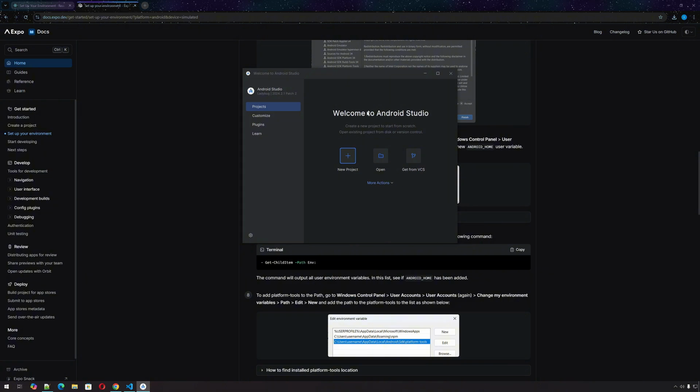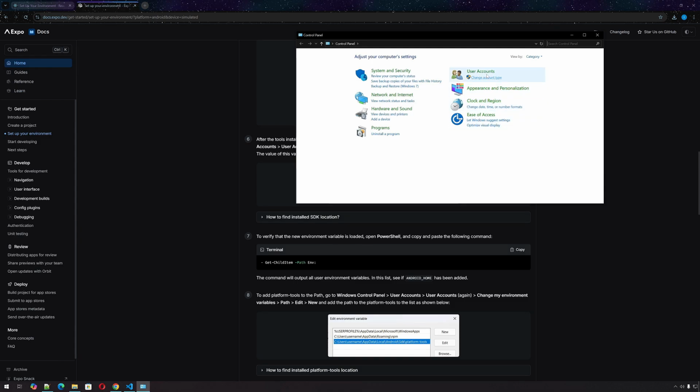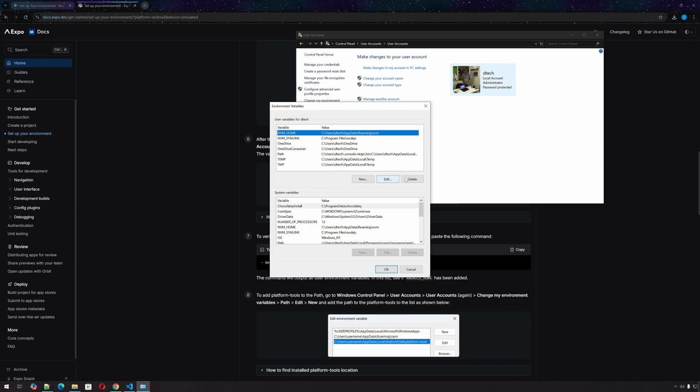Now let's move on to the configuration needed to run emulators on Windows. Of course, Mac OS has a different setup that we might cover in another video, but for now let's focus on Windows. The first step is to set up the environment variable called Android Home and its path. So to create the environment variable, go to Start, type Control Panel and open it. And in the window, click on User Account, then click on User Account again. On the left side, you will see the option Change My Environment Variables. Click on that. We're going to add a new variable by clicking New.